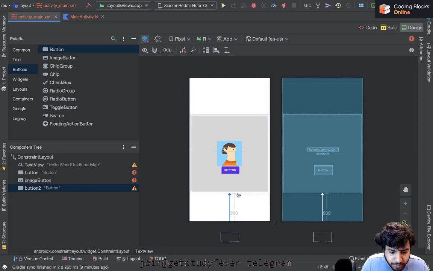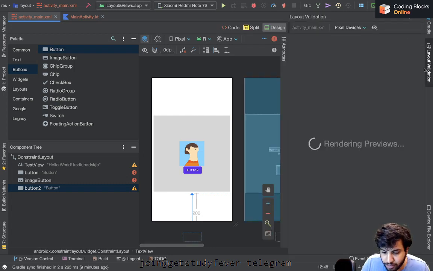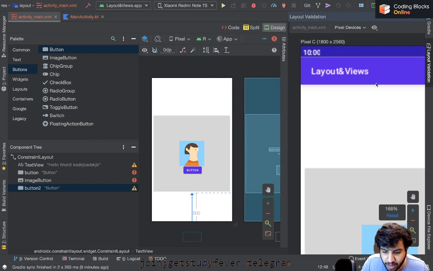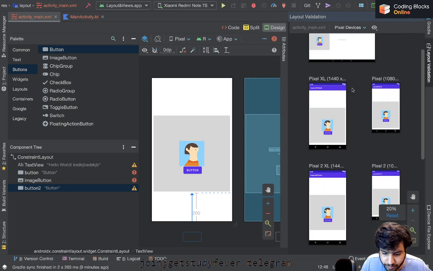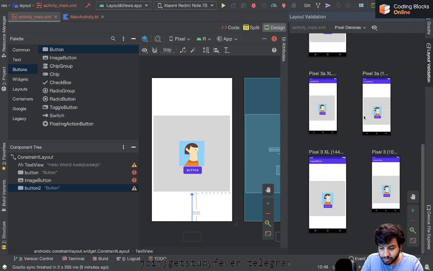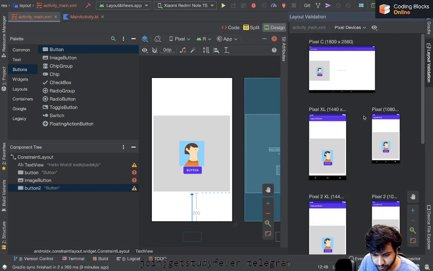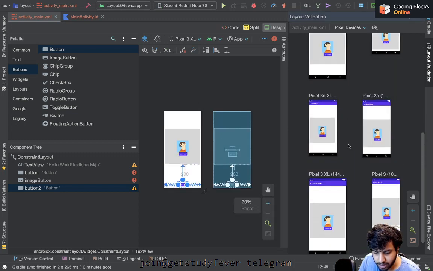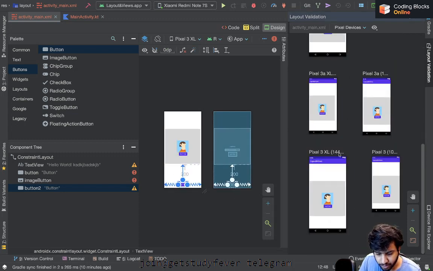In order to check things like this, you can use a special feature in Android Studio 4.0, that is the layout validation. If you click this, you get all the different screen sizes here, and you can take a look at all of them by just scrolling. As you can see, these views are quite visible. Every one of them is visible now. Make sure that you're using this and testing your UI for all the different screen sizes.